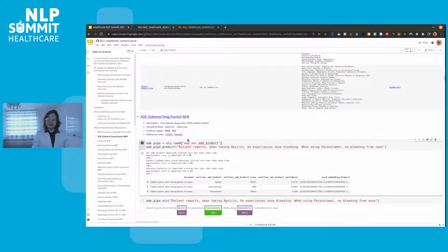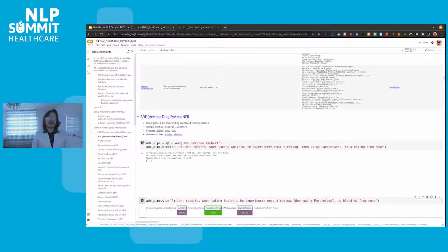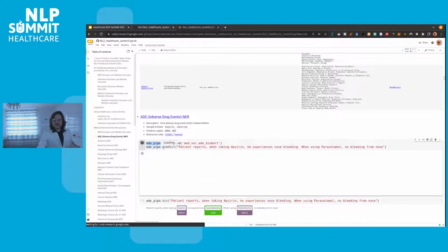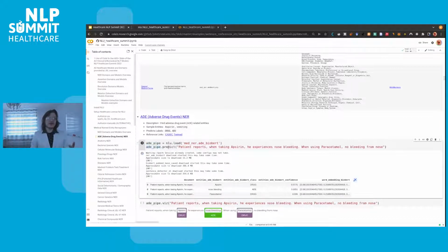Let's say we want to detect adverse drug event related entities. All we need to do is just say NLU.load and we specify the name of this medical model, and this will return to us the medical NER adverse drug event model. And on this model we can call .predict and give it some medical string, and it will return to us a pandas data frame with one row per detected entity. So in this case, the first entity is aspirin and it's of type drug. The second entity is nosebleeding, and nosebleeding is an adverse event.